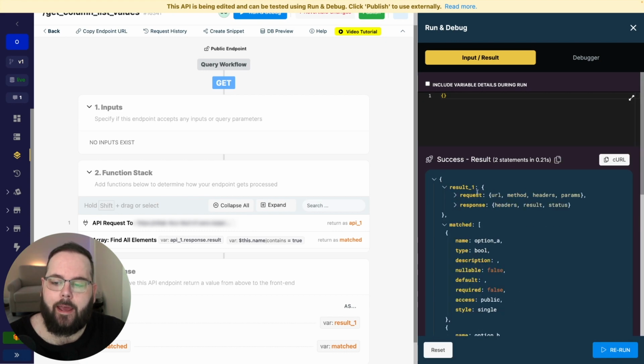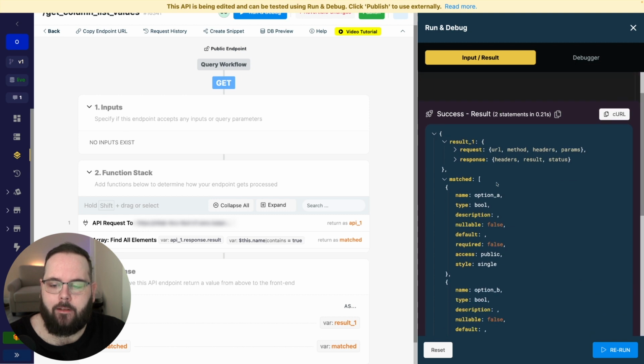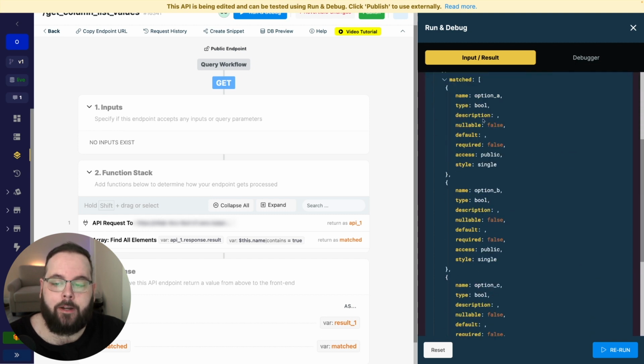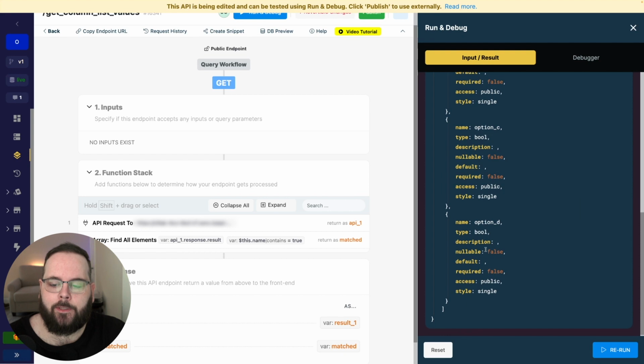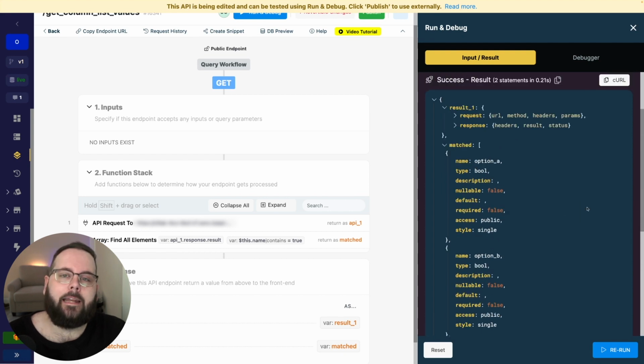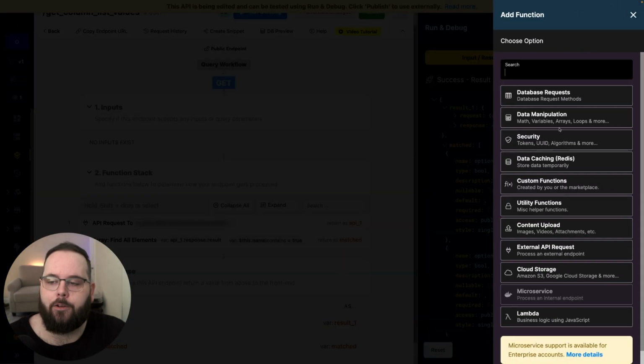So you can see we have the API request here and our new matched variable, which only includes those option fields. And now this next step is going to be a little bit different, just depending on the exact format that you need for your front end. I'm going to dial it down to the simplest format possible, which will just be an array of text values. Let's create a new variable.